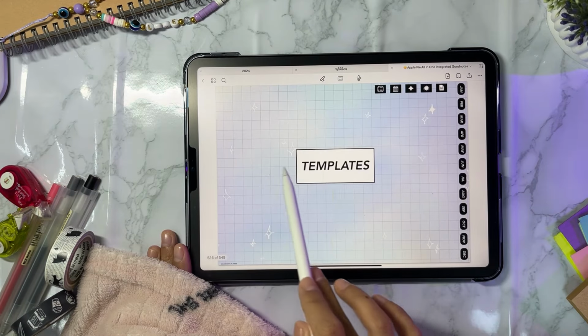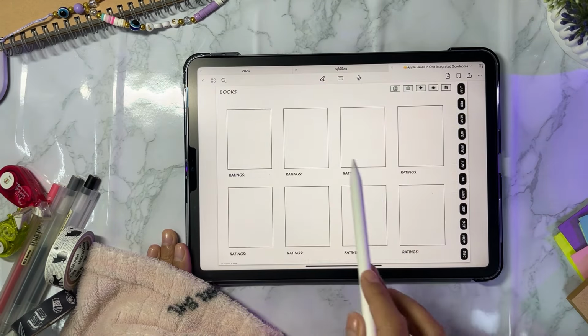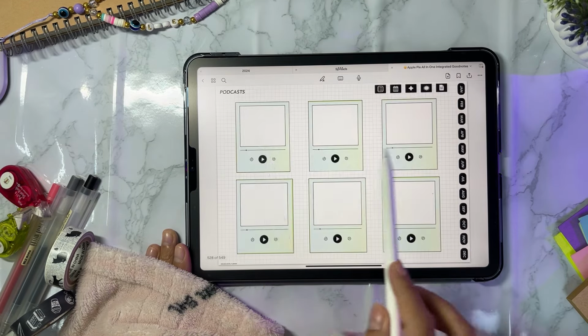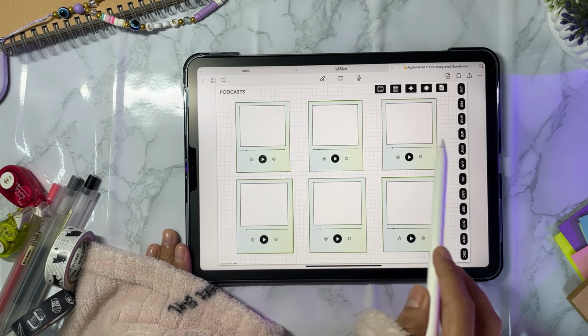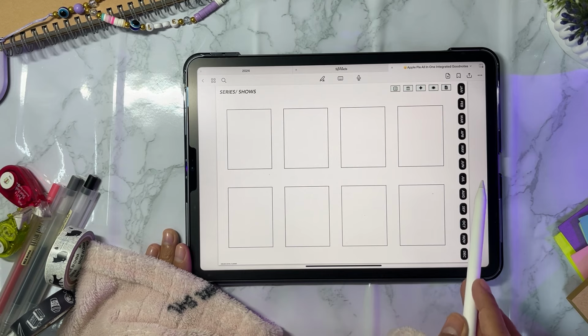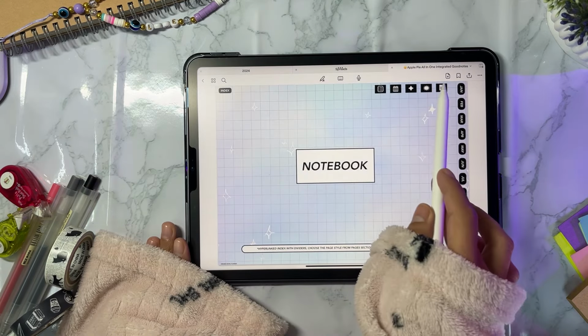We have templates. So these templates, where you go to next, you either want to track your book reading or book reviews and ratings, or you would want to listen to podcasts or music, whatever you want to use it like. Then movies, series and shows. So these were the templates you will have.